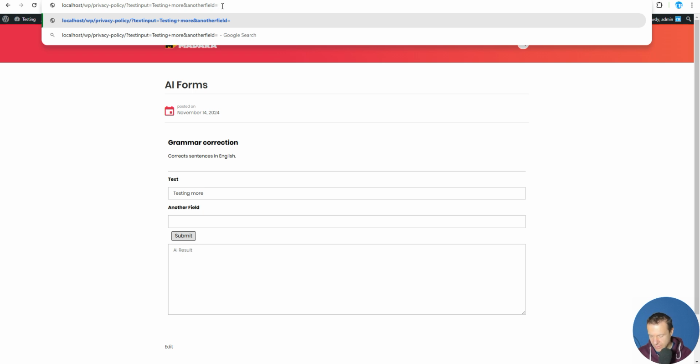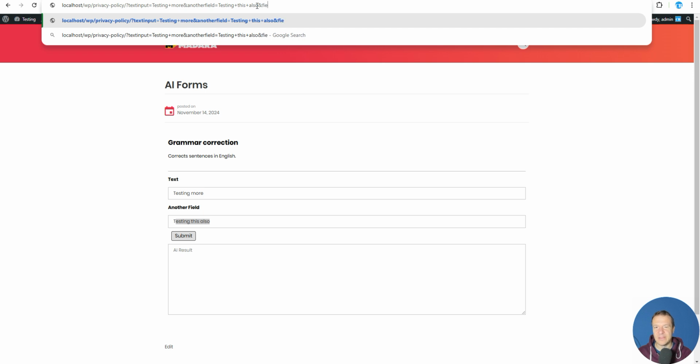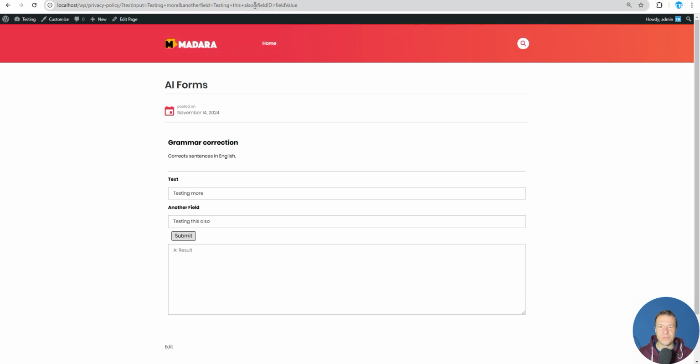And let's write testing this also. So be sure to use pluses instead of spaces, and here it is, testing more, testing this also. And if you want to add more input fields and more default values, be sure to enter an and symbol, field ID equals field value. So this is how you will be able to use it. Be sure to use this format, field ID and field value, and the first one needs to be a question mark.